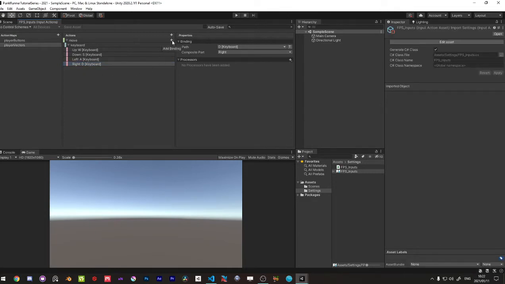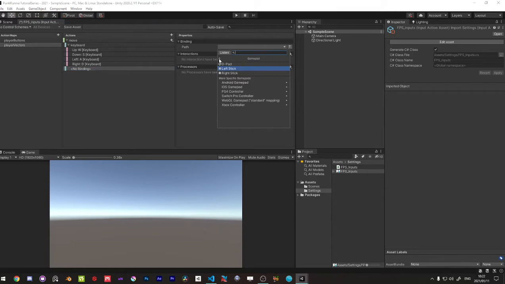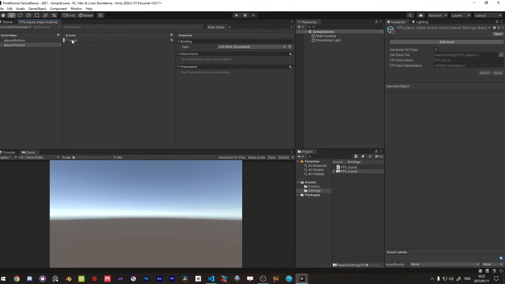So I'm going to again do this, add a binding this time, and I'm going to click here. I'm going to go back out of here, make sure I'm on gamepad. I'm going to pick my left stick. My left stick is going to control my movement. Okay, so we're going to leave this just for now, just to show that the new input system will work.